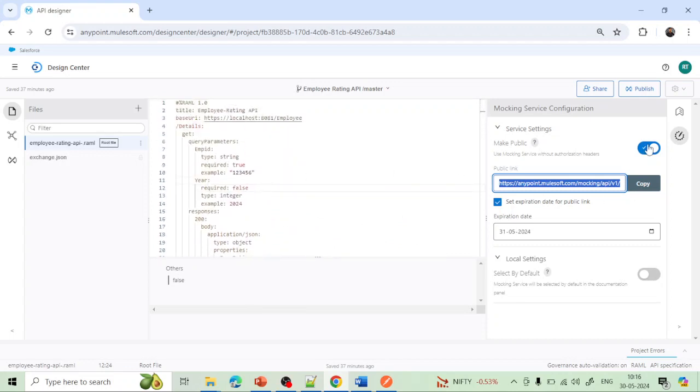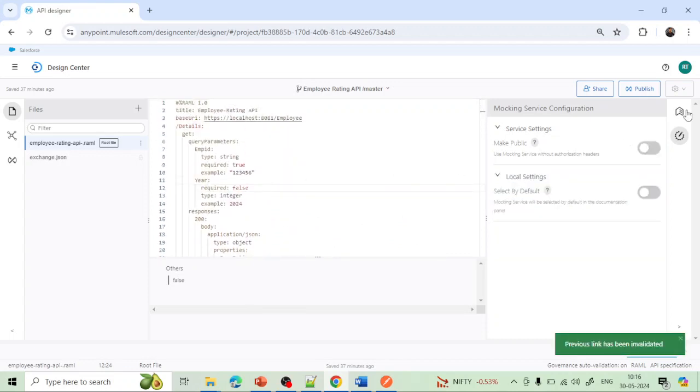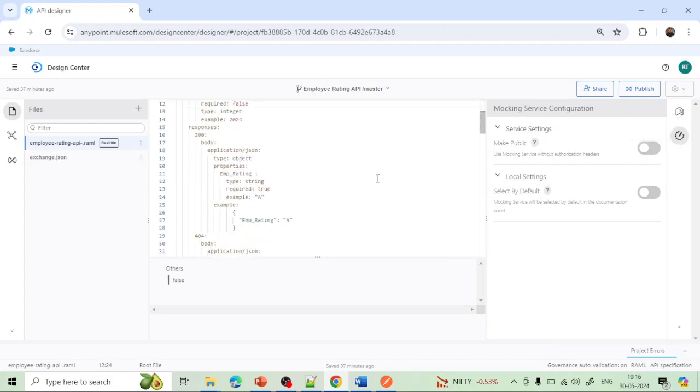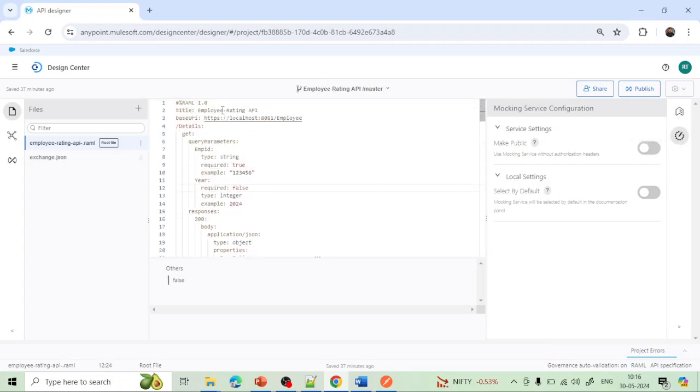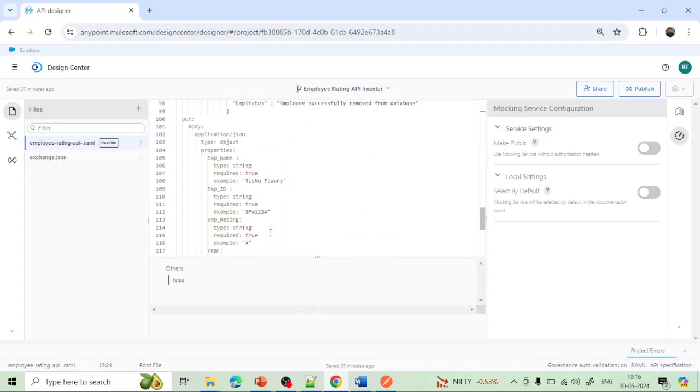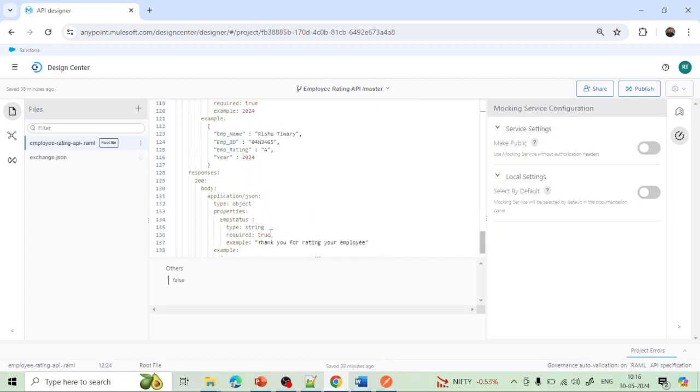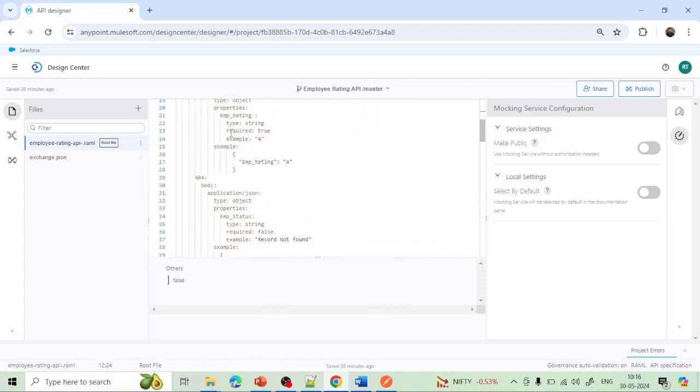Once it is done, you can turn it off, because keeping it on is not good. Now this is done. We have created our REST API web service, the employee rating API, and we have tested it perfectly. In the next classes we are going to publish it to the Anypoint Exchange.